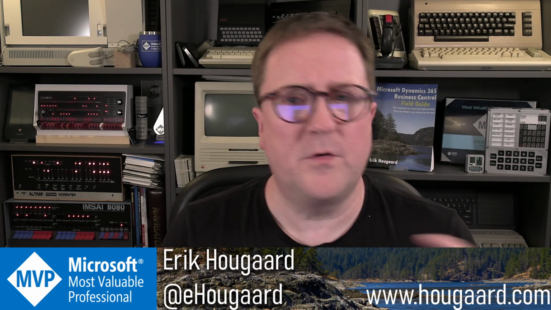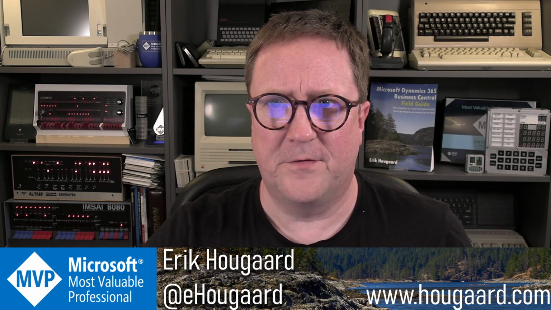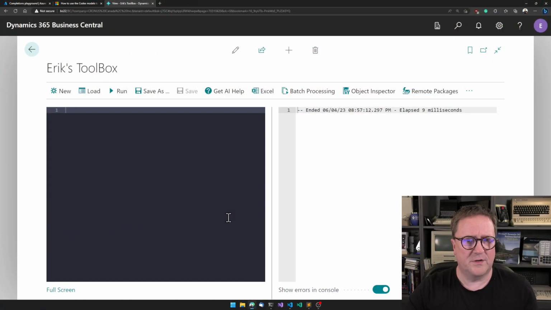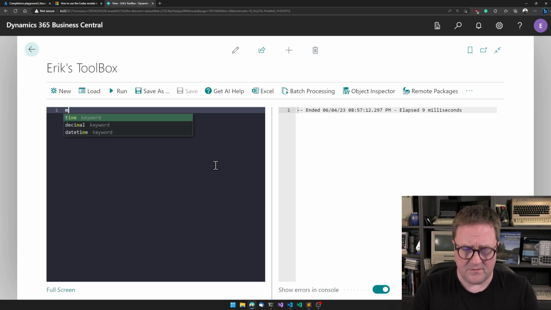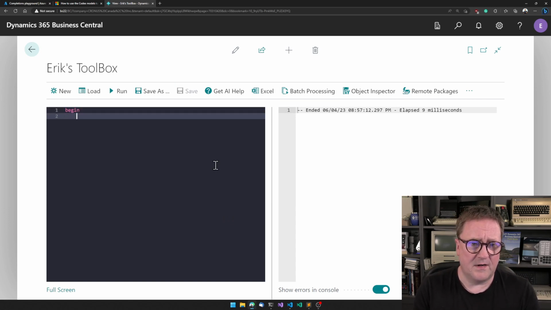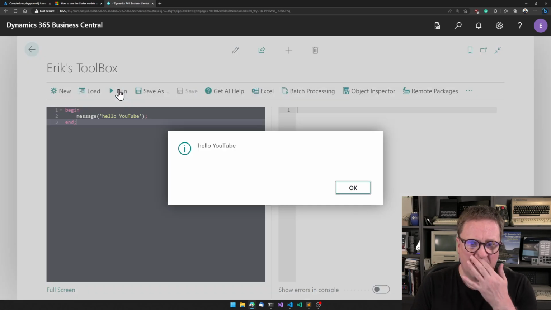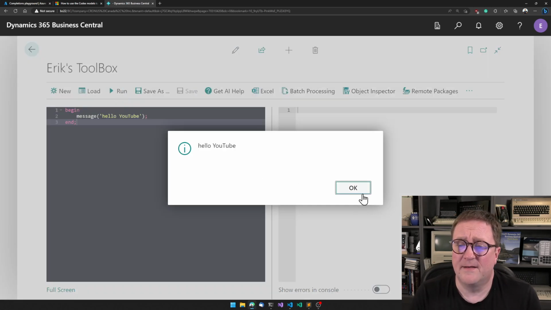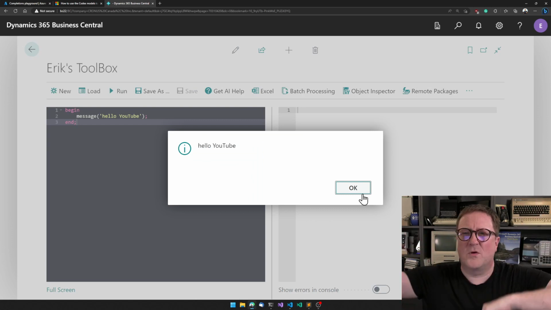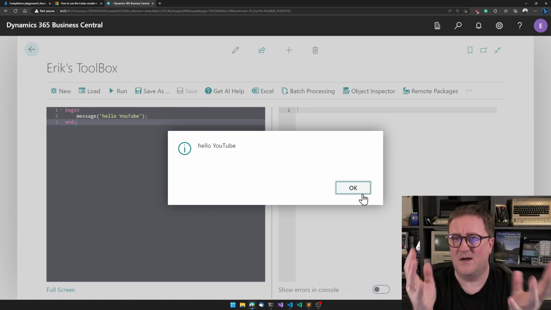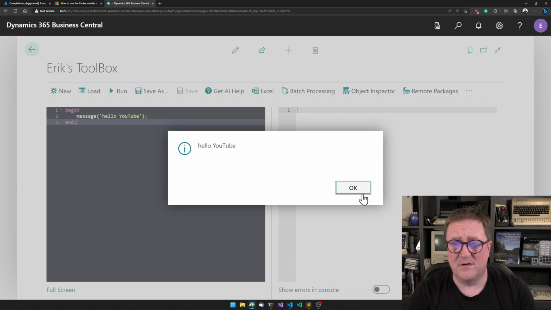If you don't know my toolbox, here is the 30-second elevator pitch. It's an app on AppSource that you can try out. You're inside Business Central, you can write code, and you click run, and it runs the code. There are no extension deployments and all that good stuff. It's just AL code running AL code.